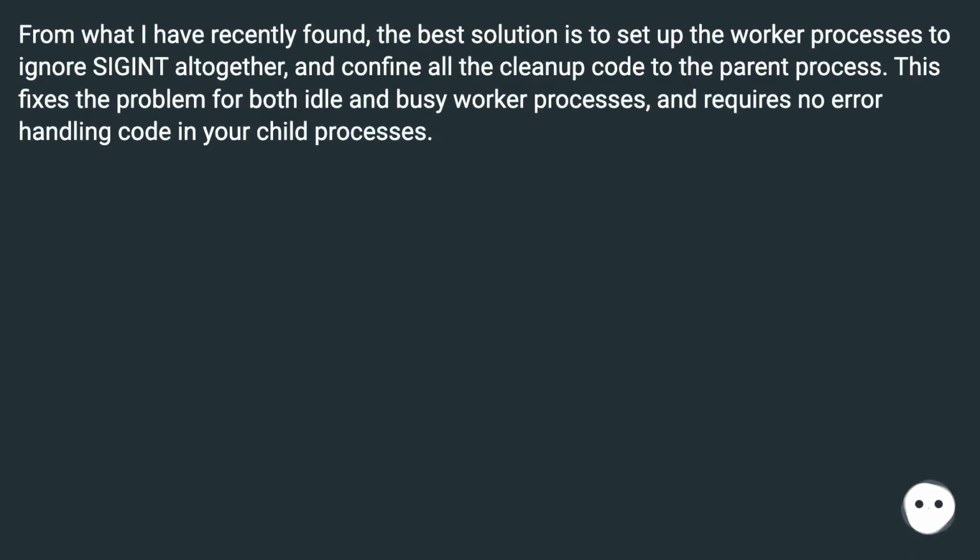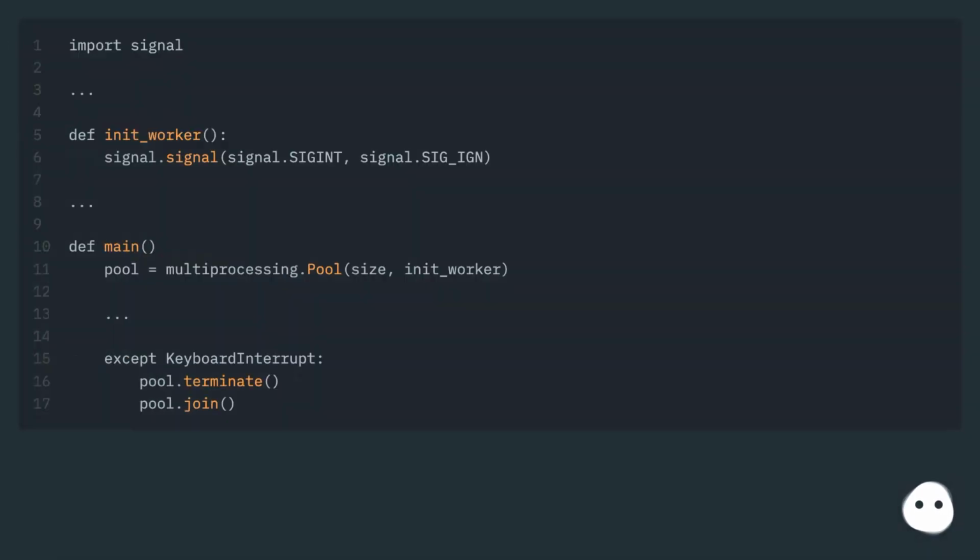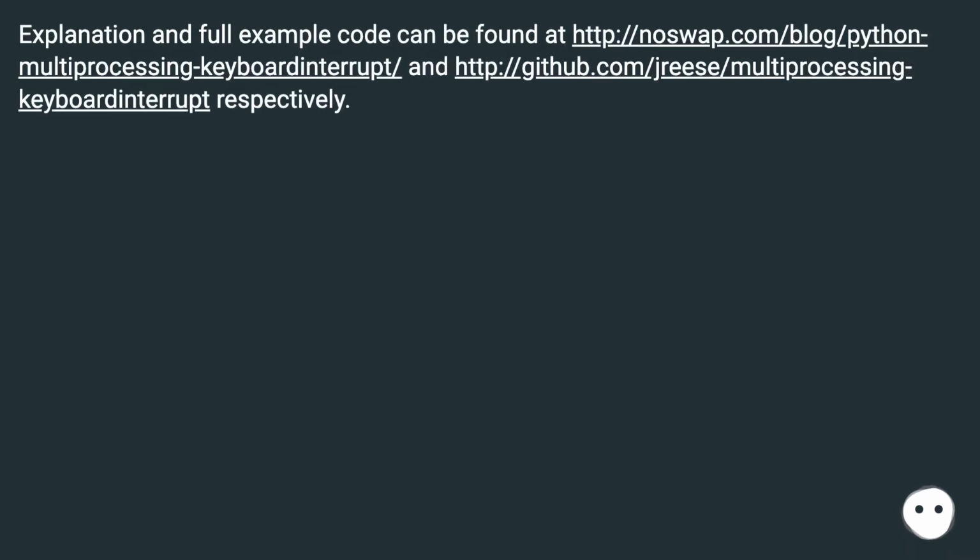From what I have recently found, the best solution is to set up the worker processes to ignore SIGINT altogether and confine all the cleanup code to the parent process. This fixes the problem for both idle and busy worker processes and requires no error handling code in your child processes. Explanation and full example code can be found at this URL and at this URL, respectively.